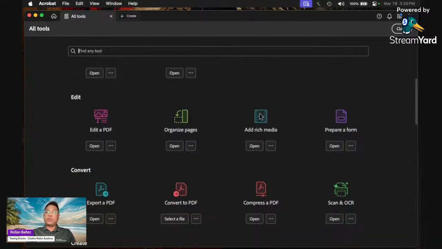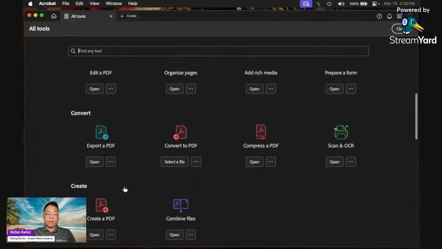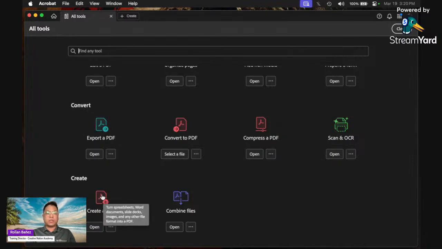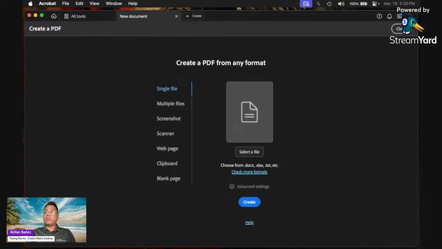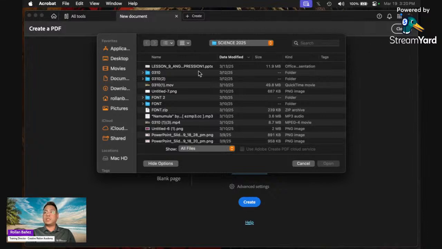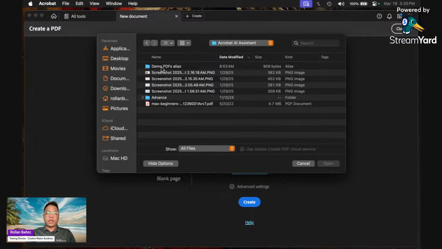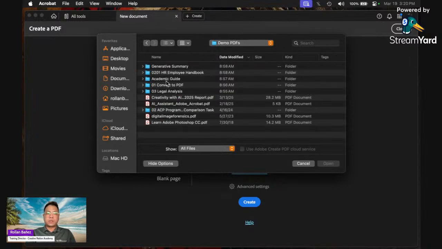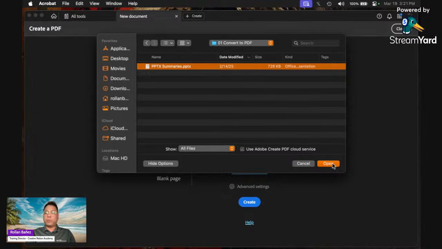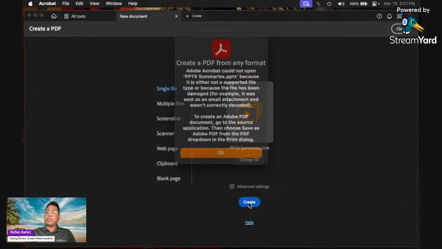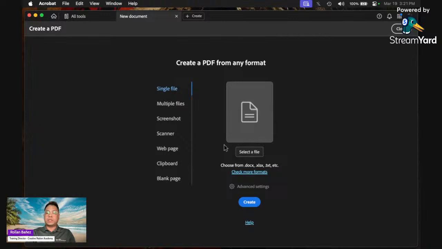But right now, I can easily convert something into a PDF. For example, if I click on Create and create a PDF here, I can just drag and drop any document that I have. For example, I have this PowerPoint file. Let's click on this. I'm just going to select the file rather than drag and dropping it. So let's use this and let's go to desktop. I'm going to switch here and click on this one, convert to PDF. Let's click on the PowerPoint file. I can easily open it and create a PDF from that. Oh, this one is damaged.